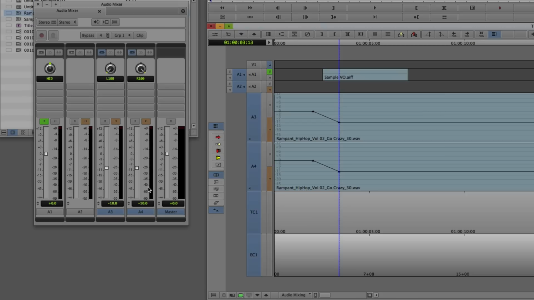In most cases, when you import music from a CD or something like that, it's going to peak way up at 0. So the first thing you're going to do is you're going to bring those levels right down to about -10 in the mixer before you start doing any serious mixing.